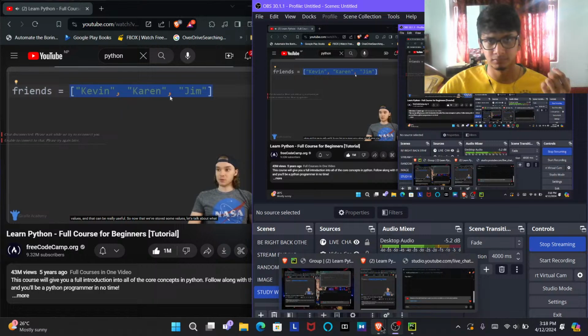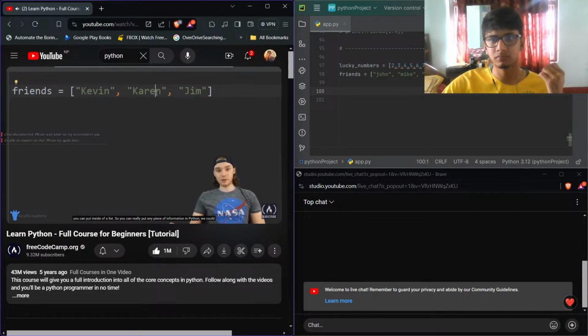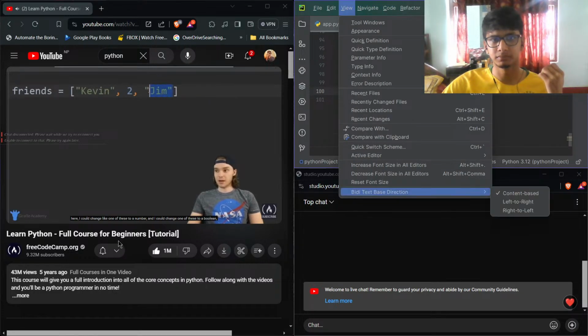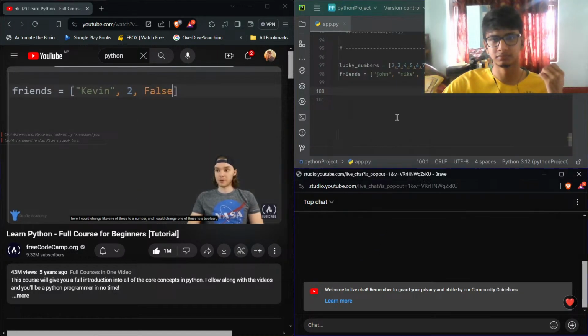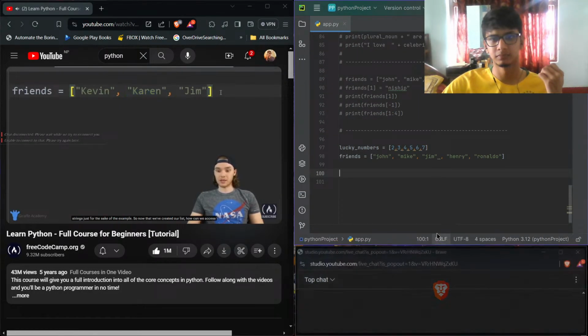So now that we've stored some values, let's talk about what you can put inside of a list. You can really put any piece of information in Python. We could put things like strings, numbers, or booleans. So if I wanted, instead of just putting strings here, I could change one of these to a number, and one to a boolean, and it wouldn't matter. Python's going to be fine with that. But let's change these back to strings just for the sake of the example.